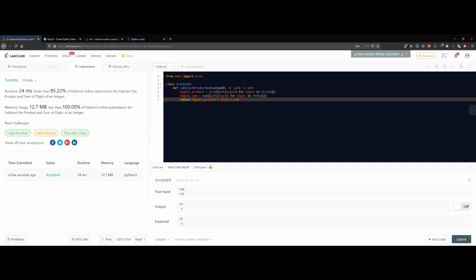Faster than 85% of Python online submissions. This is not always representative, because there is some variance between runs. Anyway, and yeah, it's even more efficient than 100% of submissions. So we know that our code works, and this is exactly the problem that we had with this Leetcode problem.